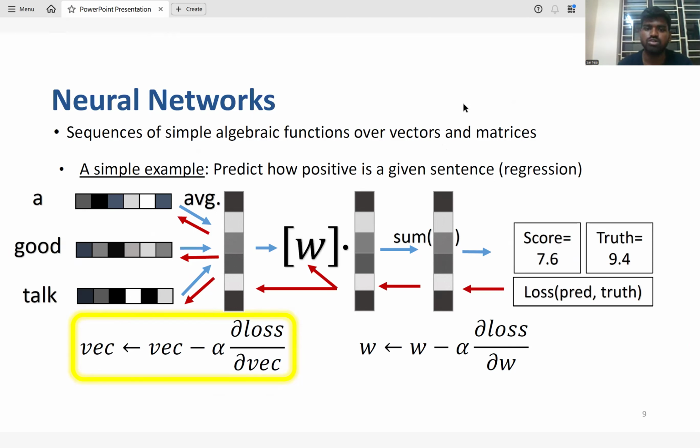If there is a much larger error, we are going to update the parameters more. Along with the parameters, as I was saying, we are also going to update the vectors, these embeddings of the words. This is basically how a neural network works.